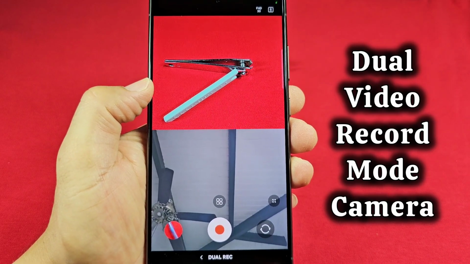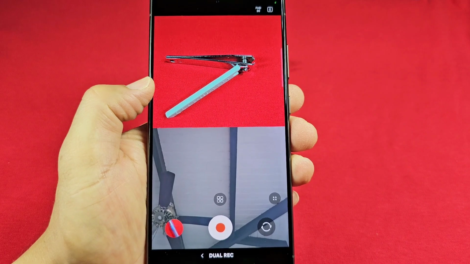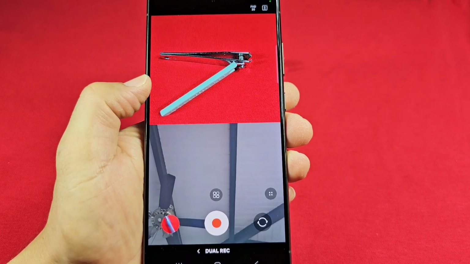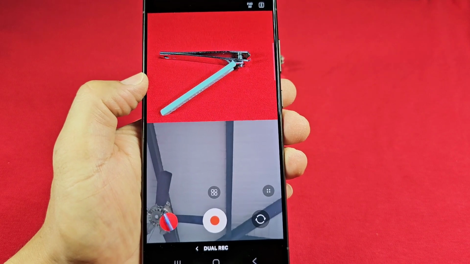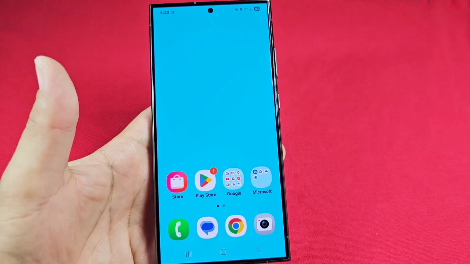Here's where you can go to find the dual video recording mode on your Samsung phone with Android 15 One UI 7.0. And before I continue, not every Samsung phone has this feature. Most likely the flagship tier phones will have this only.